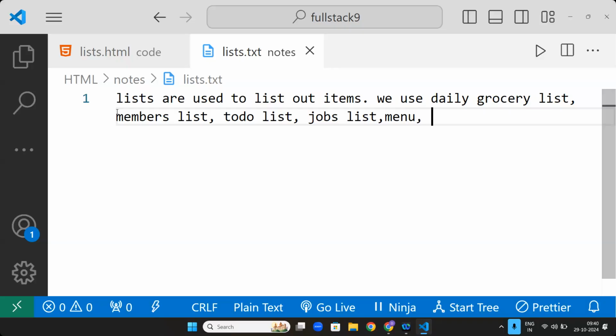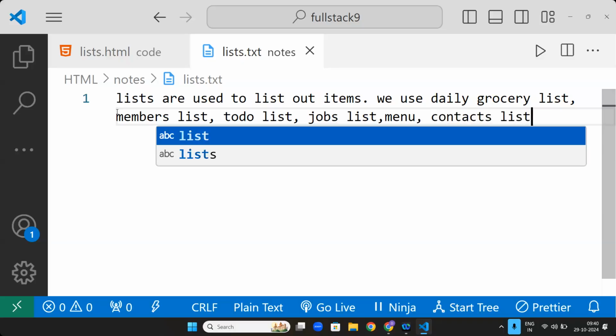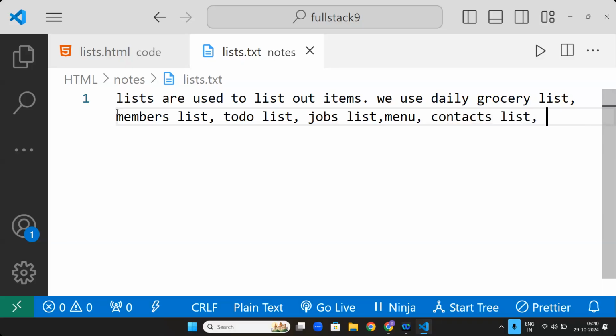Okay, I expected some things, but people did not tell. Contacts list you can use. Attendance list.